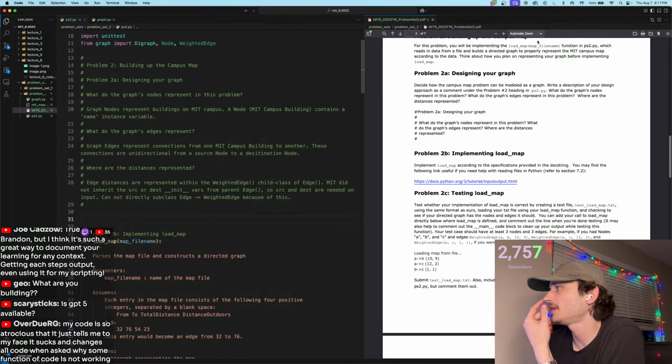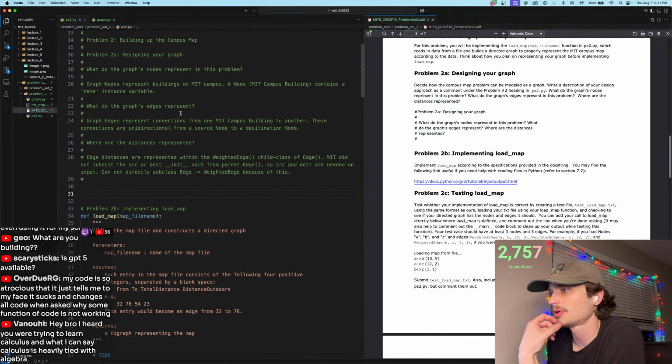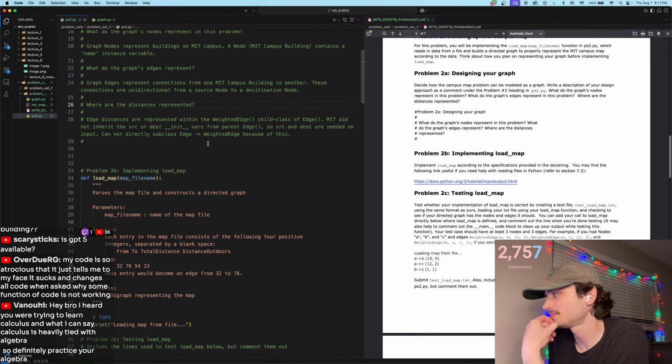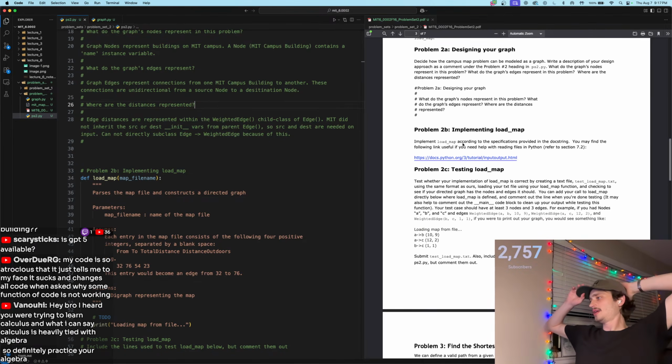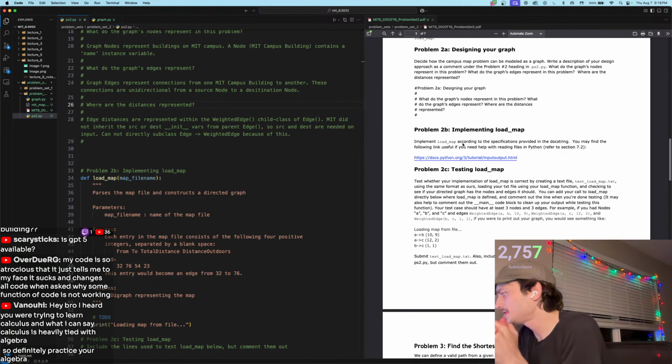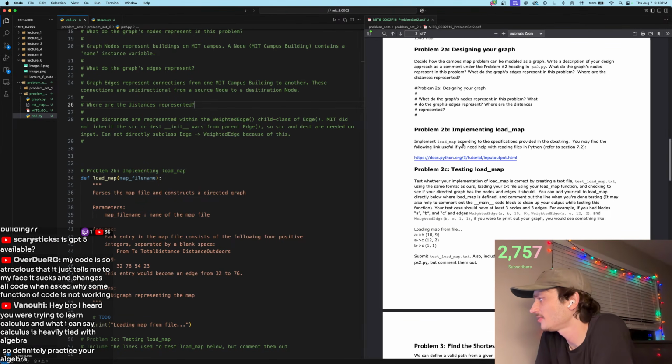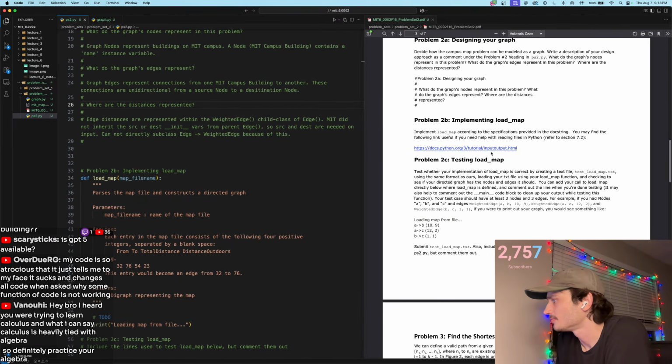All right, let's go ahead and get into the next problem here. Where are the distances represented? Oh, it's fine. Okay, problem 2b, implementing load map. According to the specifications provided in the docstring, you may find the following link useful if you need help with reading files. We don't need that.